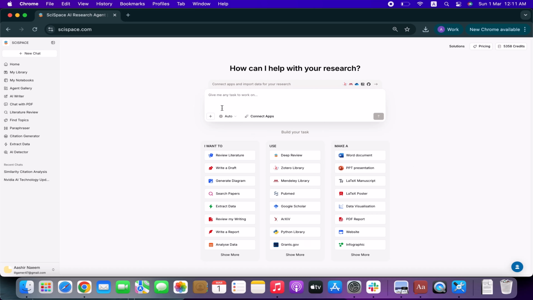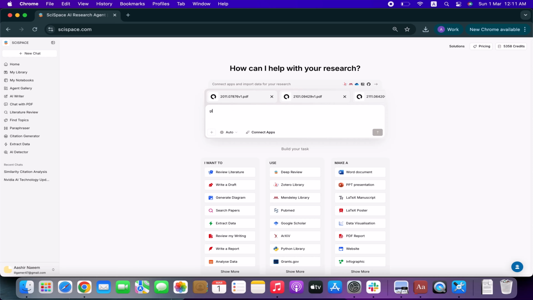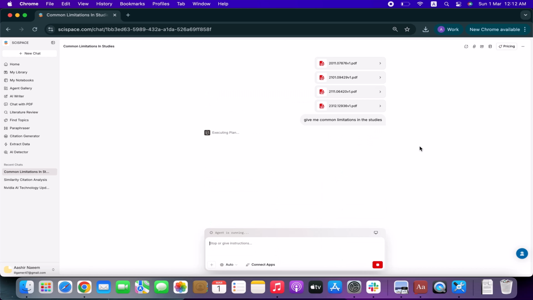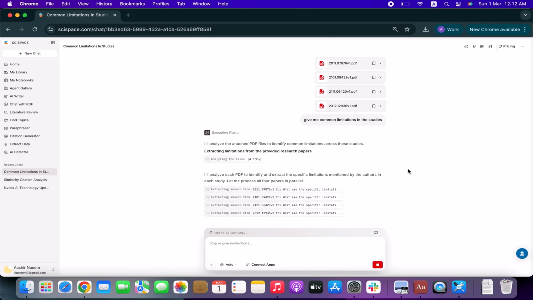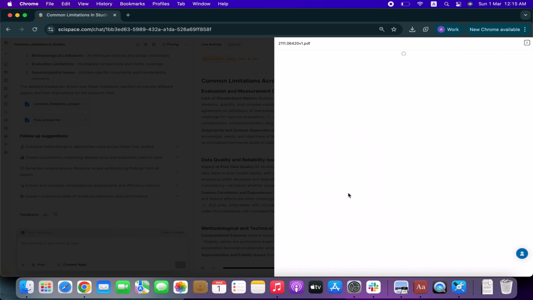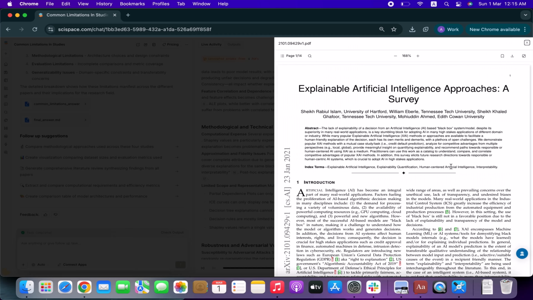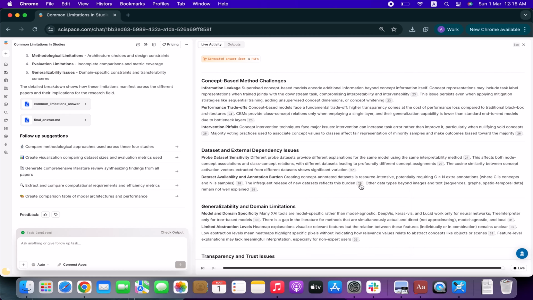Before we wrap up, here's what really makes SciSpace stand out: the multi-PDF agent and its integrations. I can upload multiple research papers at once and ask one question across all of them, like common limitations in the studies. It scans everything together and gives a clear answer with citations. When I click a citation, it takes me straight to the exact paragraph in the right PDF. It makes comparing literature much faster and more reliable.